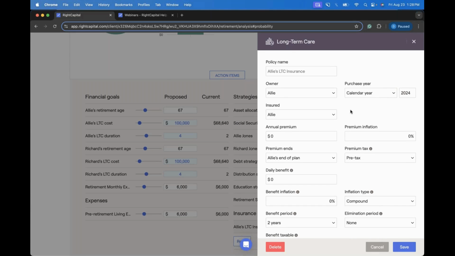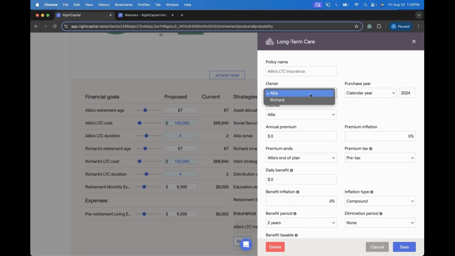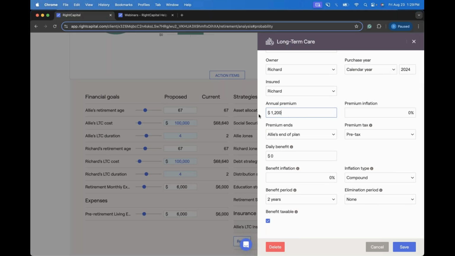And the inputs here are exactly the same as the ones we walked through back in the profile, as well as in the insurance analysis. So let's select Richard here as the owner and the insured individual on this policy. Let's say that Richard is going to purchase this policy this year in 2024. And scroll down a bit here and enter our annual premiums, our premium inflation percentage.